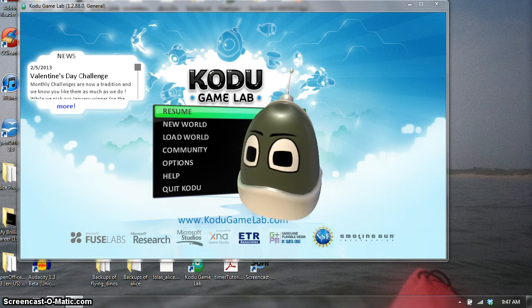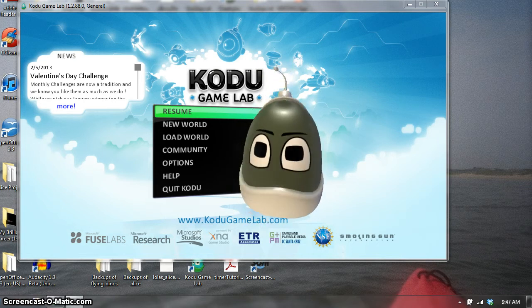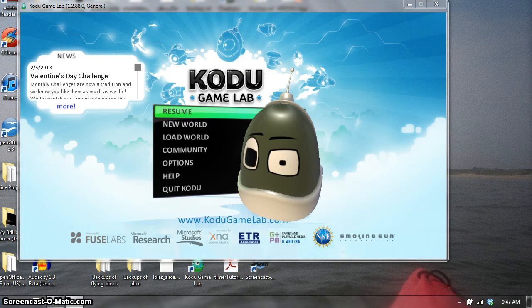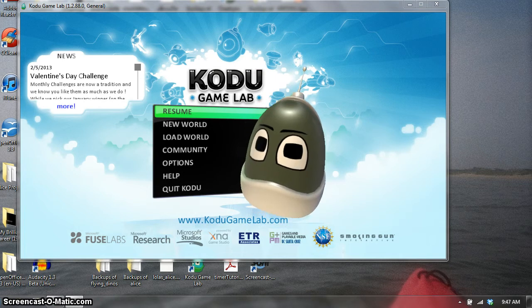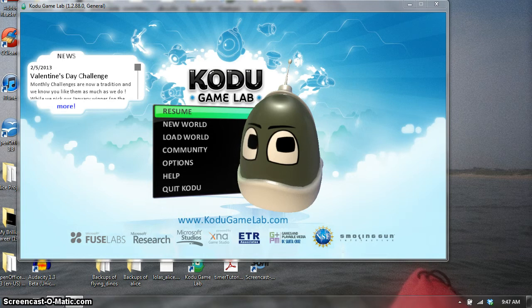Today I'm going to show you a new 3D animation game built by Microsoft. It's freeware called Kodu. It's pretty simple. It's got a very easy interface and it has some built-in event handling so that you can build video games that you can share with your friends on Xbox.